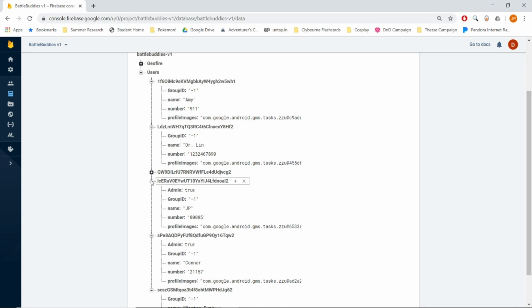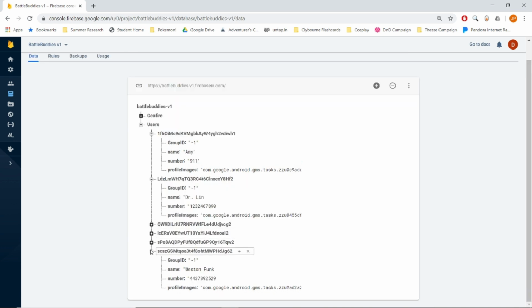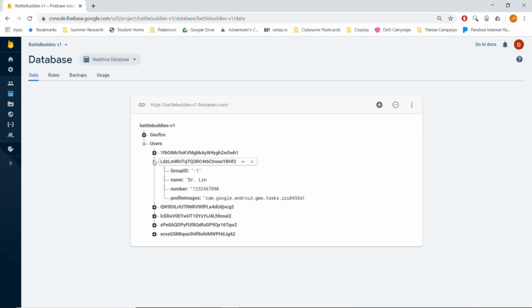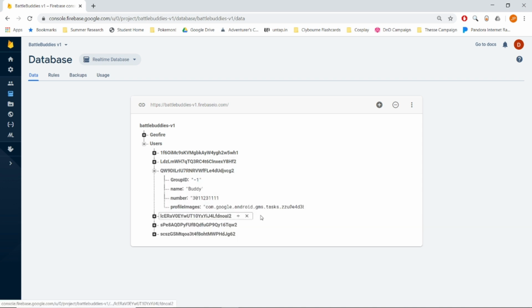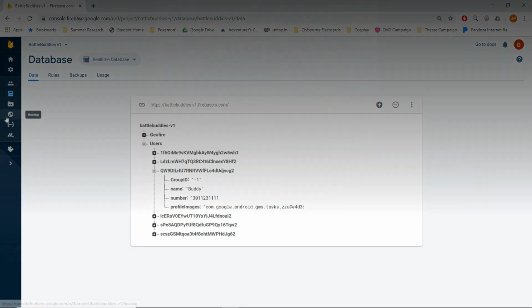Here is where we keep all relevant user and group data. I will collapse all these users and then open up this user that starts with Q. All our user data that we uploaded is here, as well as a group ID variable, which is by default set to -1. Let's head back to that profile page.